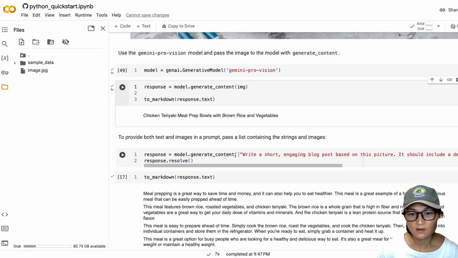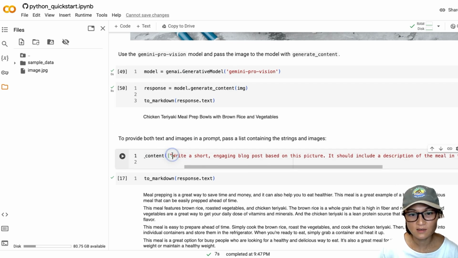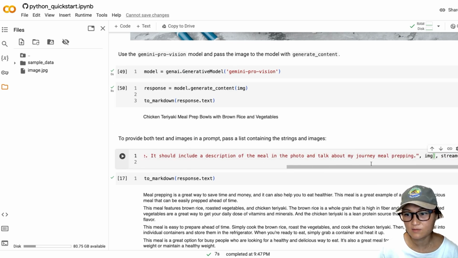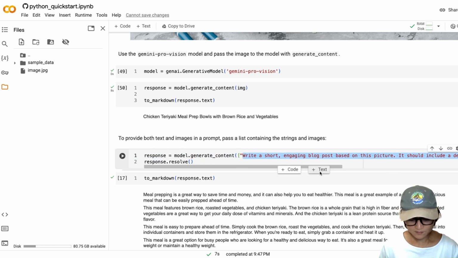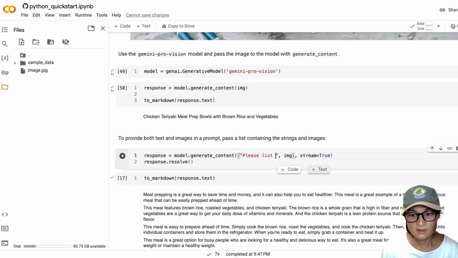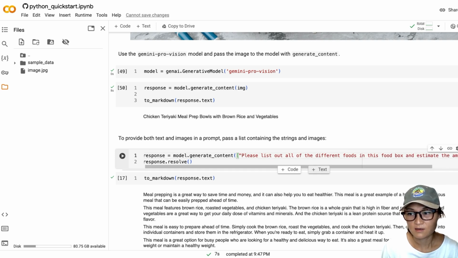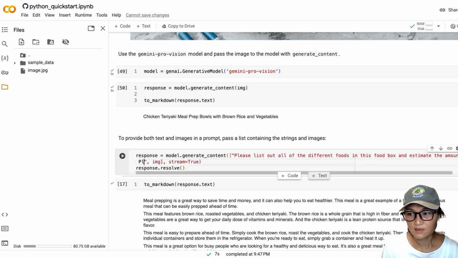In this bit, it shows how you can do a multimodal input. There's a list here. So the first item in the list is a text prompt, and then the second item in the list is the image. What I want to ask it is, please list out all of the different foods in this food box and estimate the amount in grams. Please calculate the total number of calories in this meal.